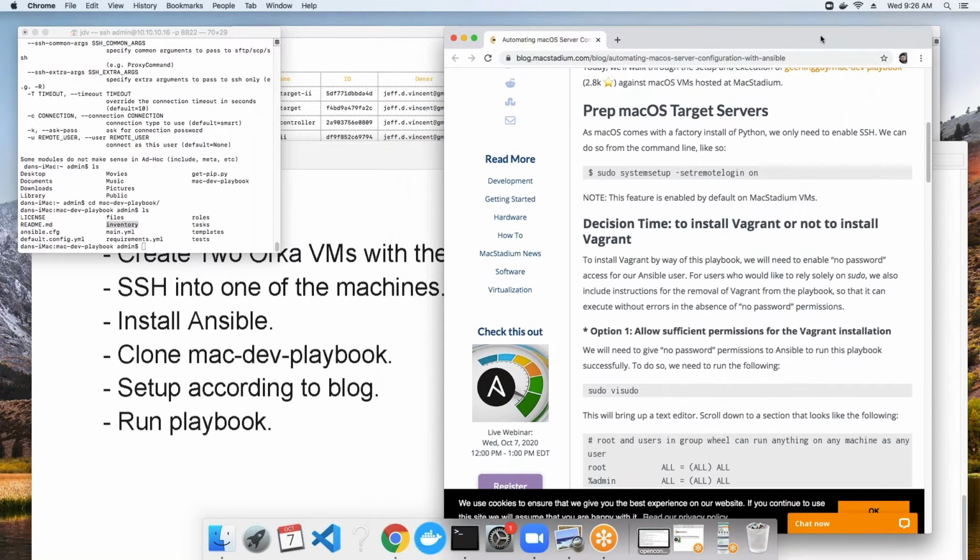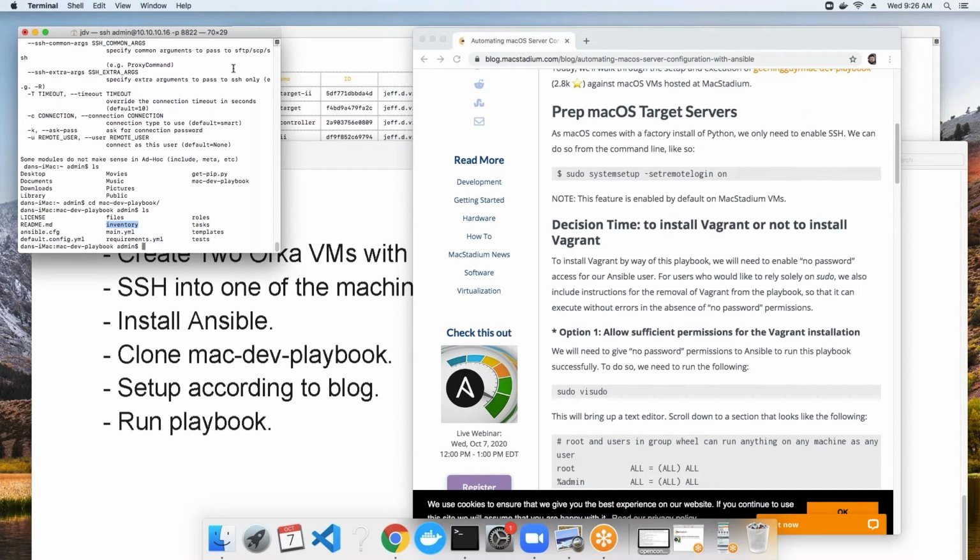Right. So now we've got the basis of everything up and ready to go. We would be ready now to move on to getting the target servers in a state where they could accept that SSH connection that we're going to make. By default, MacStadium servers have this enabled, so we won't bother with it. But if you're working on another machine, enabling SSH on Mac is pretty simple. It's just a switch like this: sudo systemsetup -setremotelogin on.